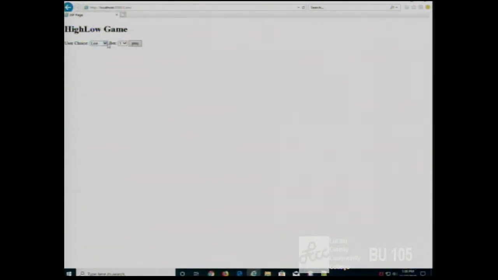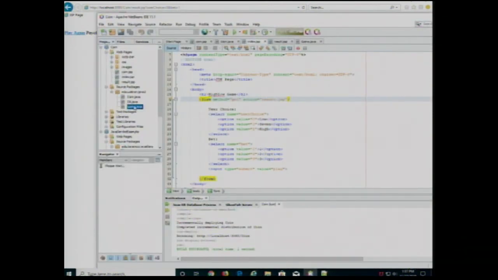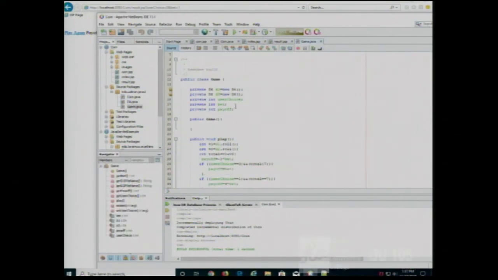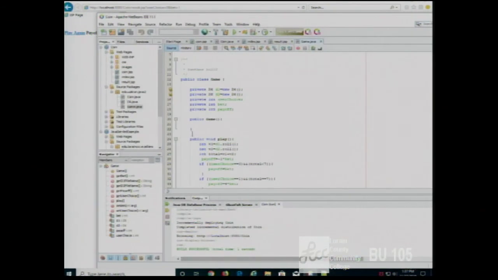If I pick low and bet 1, I click play. Notice what's on the query string: user choice and bet. All right? Now, if I look in my bean for game, two of my properties are user choice and bet. So, this is pretty magical here and pretty straightforward.